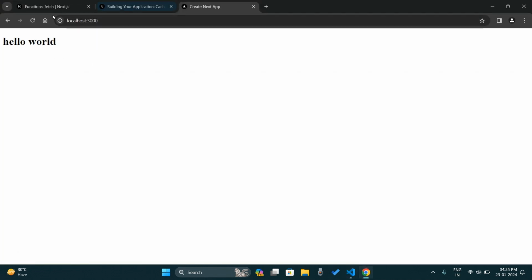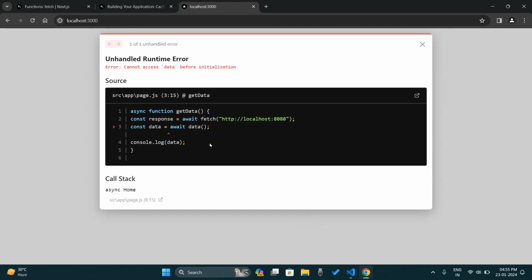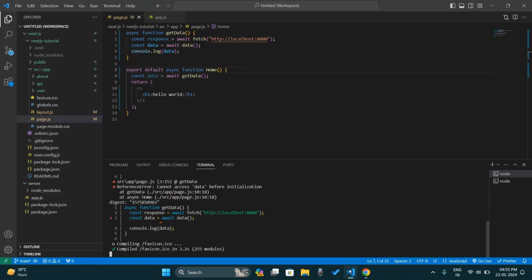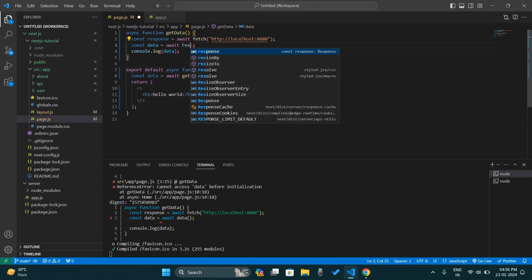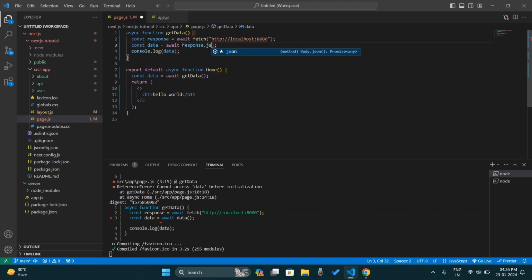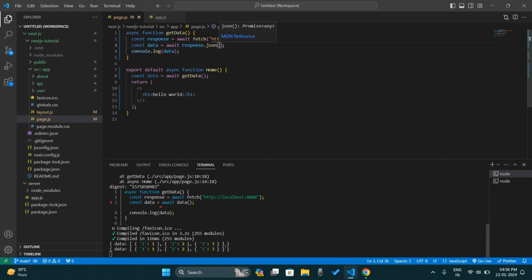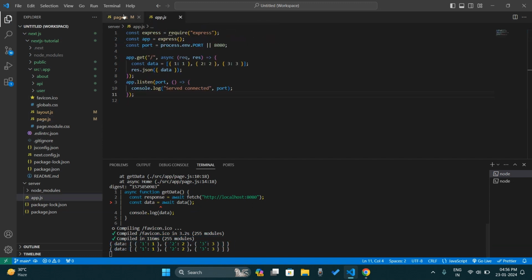When I refresh the page, oh, some error happened. Yes, we need to use return response.json. Now it's solved, and we can get our data. So this is the data I am using here.